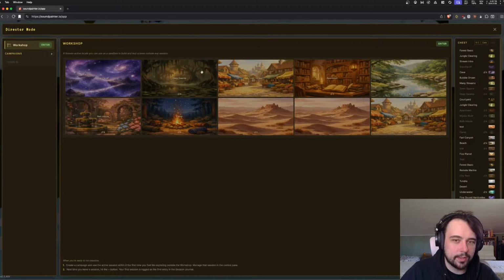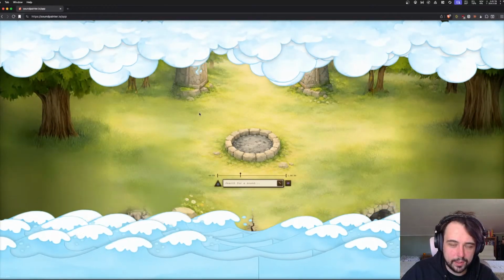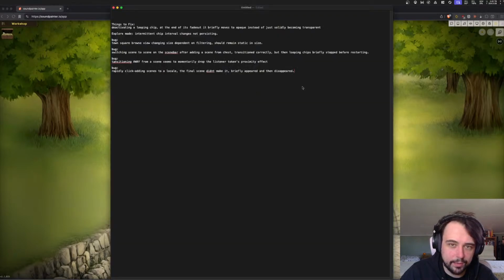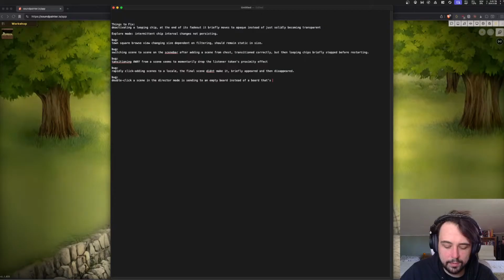Now, this is your workshop locale, so it's where you're working on stuff. You can double click these scene cards to go to these places, and it'll bring you there. And apparently it won't. Double click scene in the director mode is sending to an empty board instead of a board that's playing and full of the desired sounds.